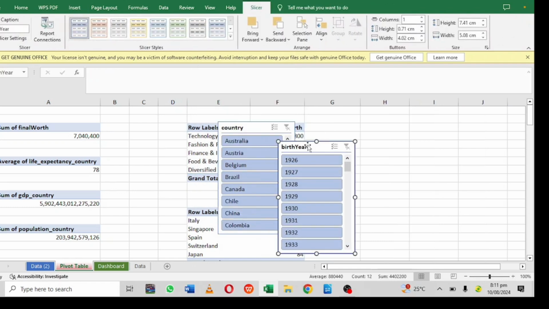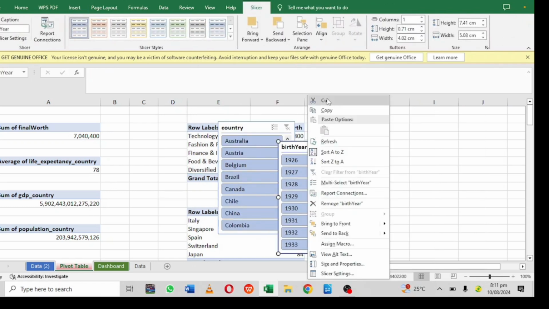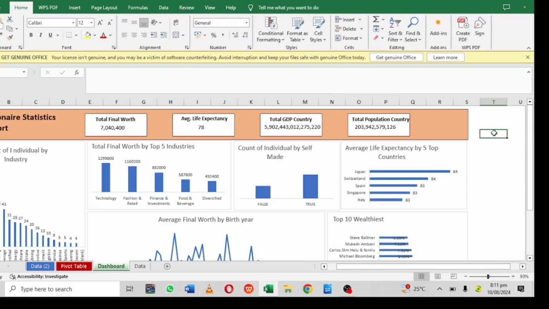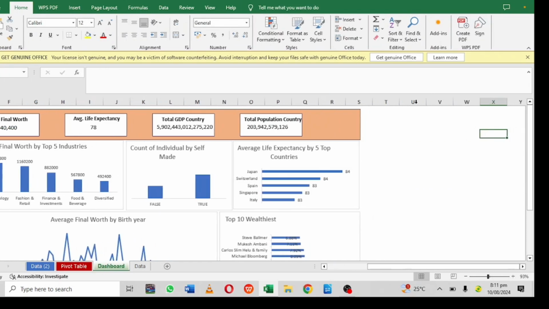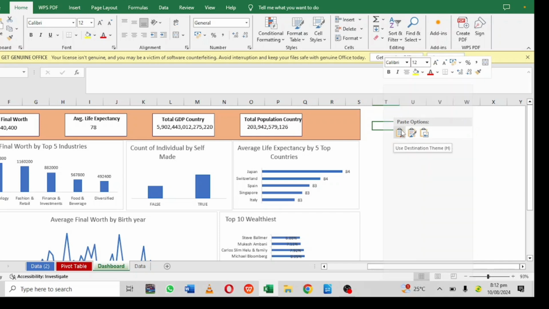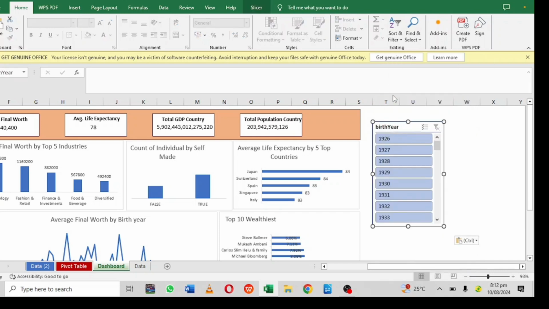So all we need to do is just to cut. Then we'll go back to the dashboard. We can just start from here. Let's create space. And paste it. So what do we need slicers for? We need a slicer to filter data. It helps us to narrow down our data.